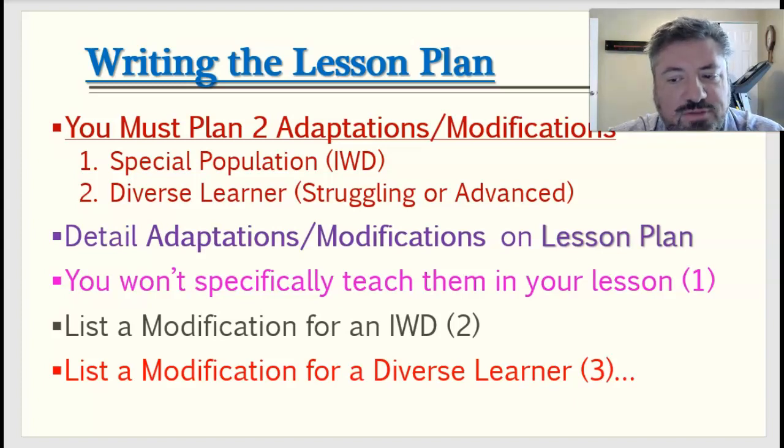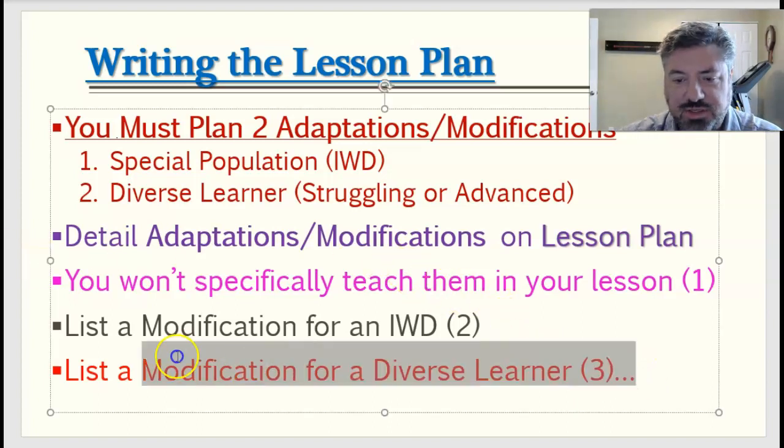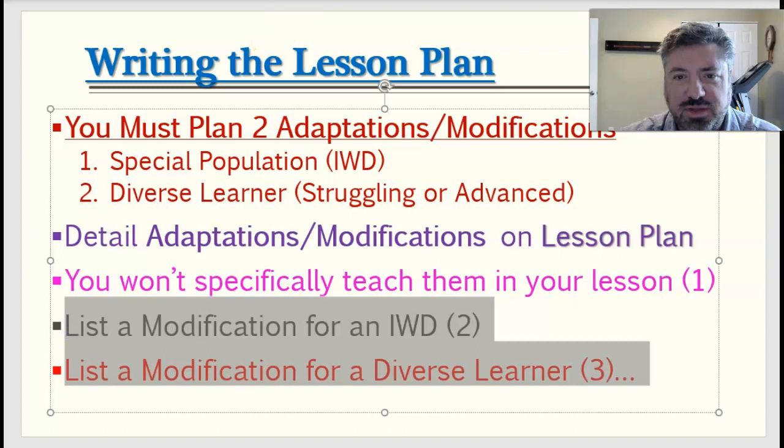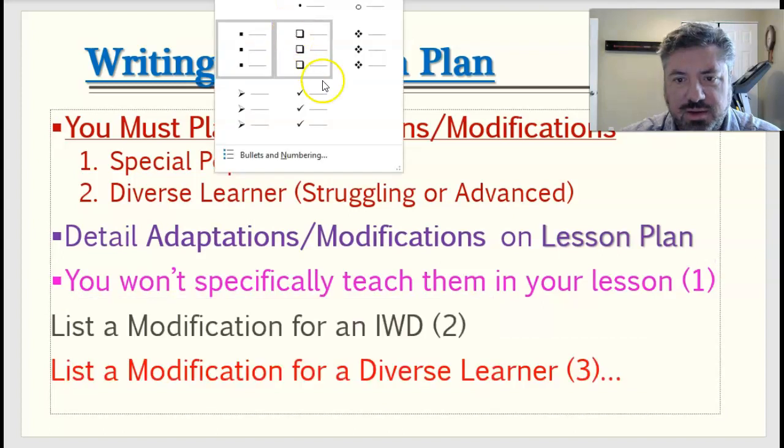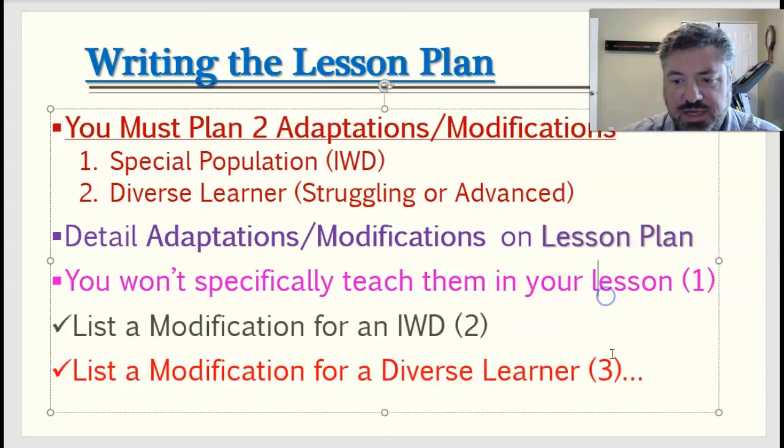You won't specifically teach them in your lesson. You may end up using them a little bit due to having some diverse learners or performers, but there's not necessarily a section when you teach that you have to address it. All right? So make sure, once again, on your lesson plan, you're going to list a modification for an individual with a disability, and you're going to list a modification for a diverse learner.